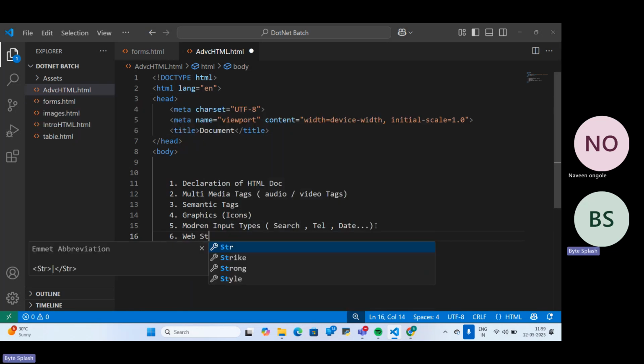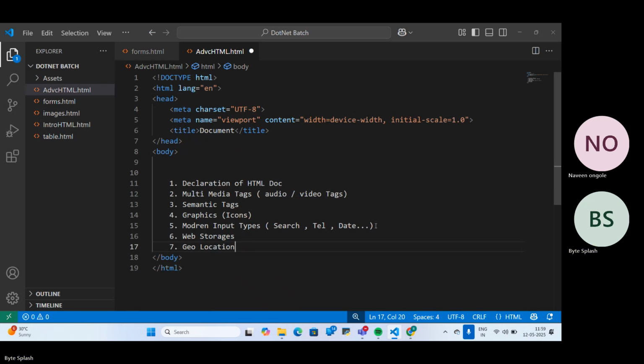Then again, important is web storages. Web storages. Then geolocation. Nowadays, if we open any application, it is going to ask for your location permissions. We can achieve this through HTML only. It will be the location, navigation API. So 5 to 6 points is fine.